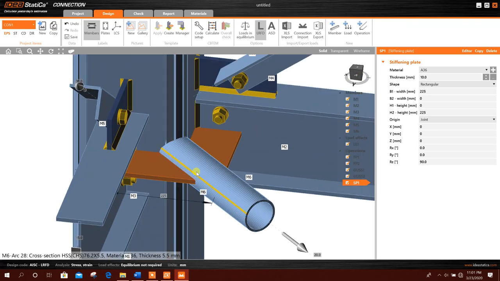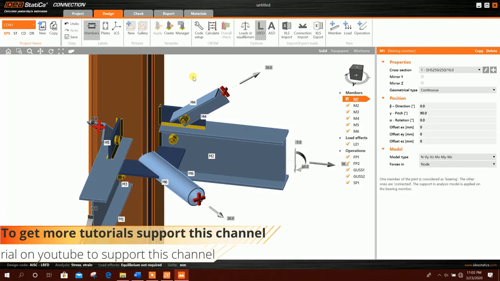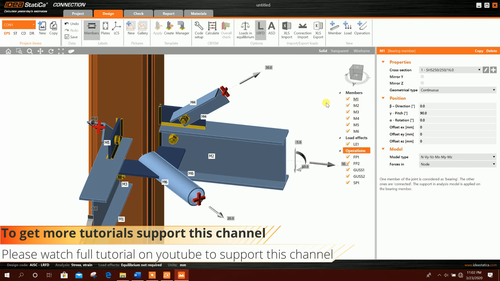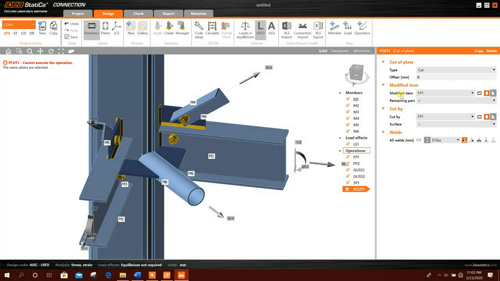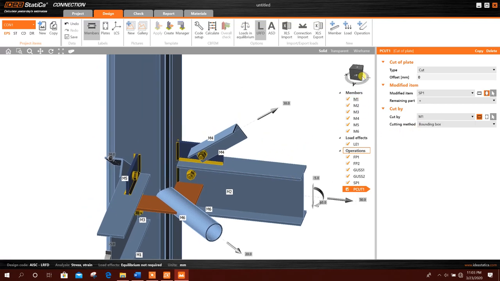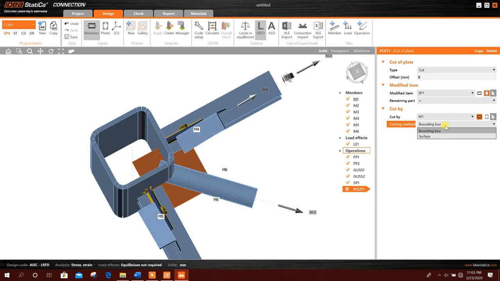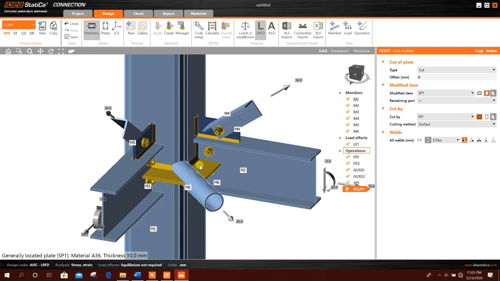Now we will go for adjustment of our horizontal bracing with this column and this plate. First of all, we will cut this plate with this column. Now go for operation, cut off plate, this one type cut, this modified item will be this one. We can use cursor to select the plate, this one, so SP1, cut by member, this one, this M1. Okay, we can see here M1 by surface. See this plate cut by this column by surface.